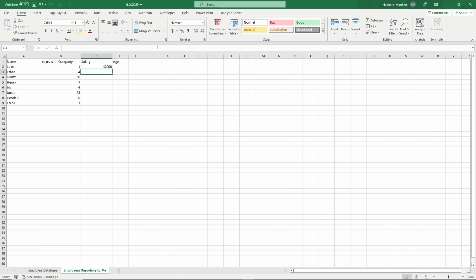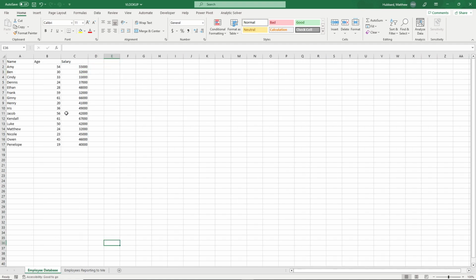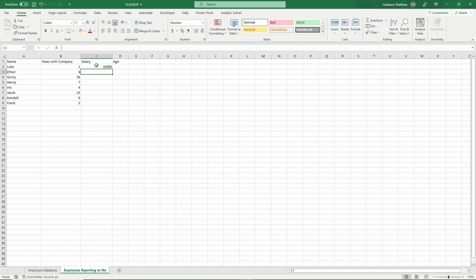I hit enter, and we can see that it pulled Luke's 42,000 salary from the employee database into my employees reporting to me tab. Now I simply need to drag this down and it should work for every employee that I have listed.